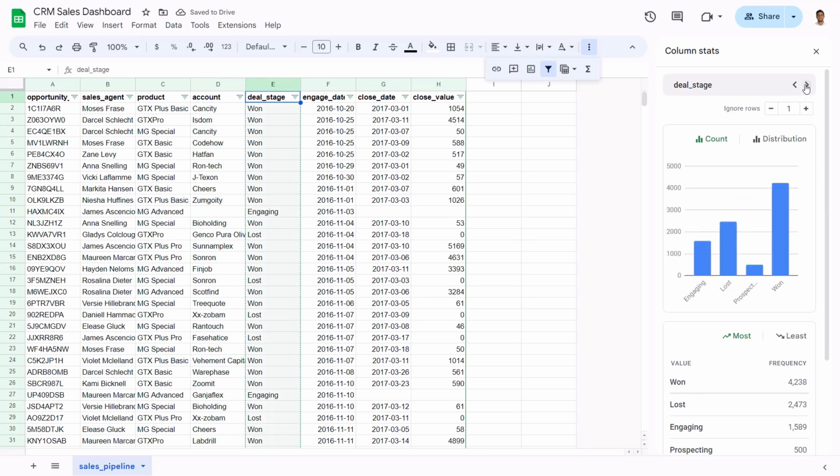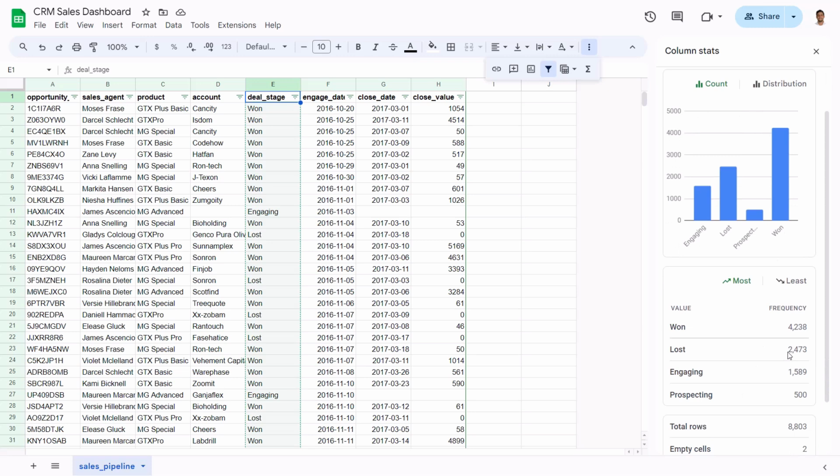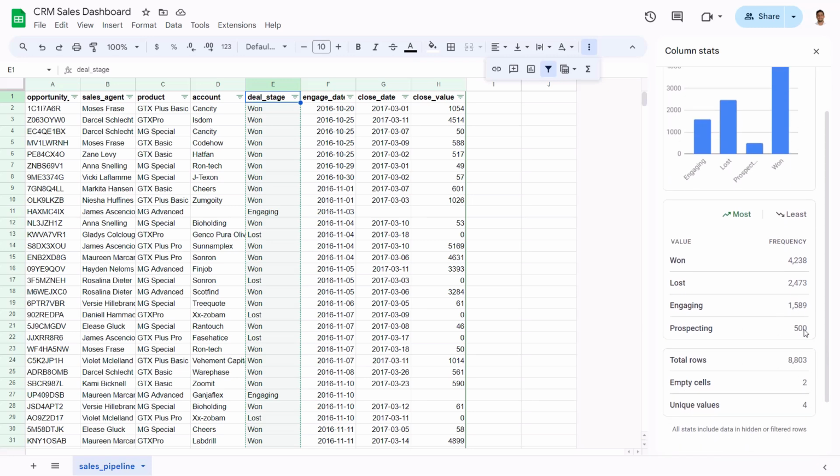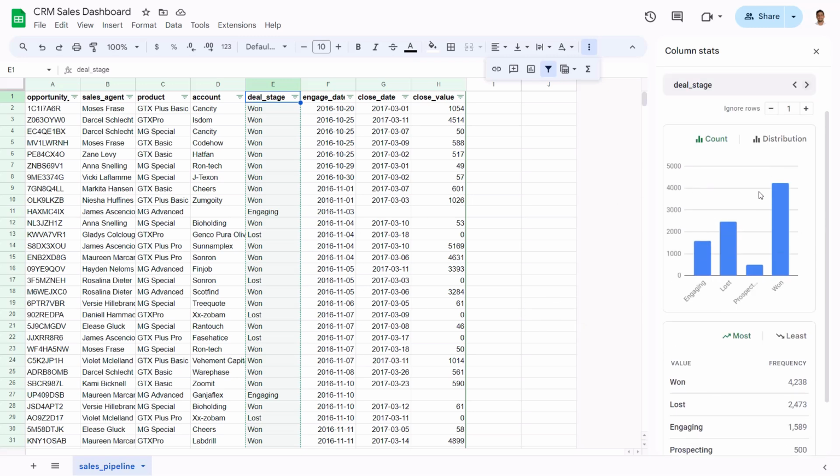Now let's move on over to our deal stages. We now know how many opportunities have been won, which is 4,238. We've lost around 2,400. We're still engaging with about 1,500, and we're prospecting 15 new ones. Again, only 2 empty cells, which are the ones in the bottom, so no concerns there.